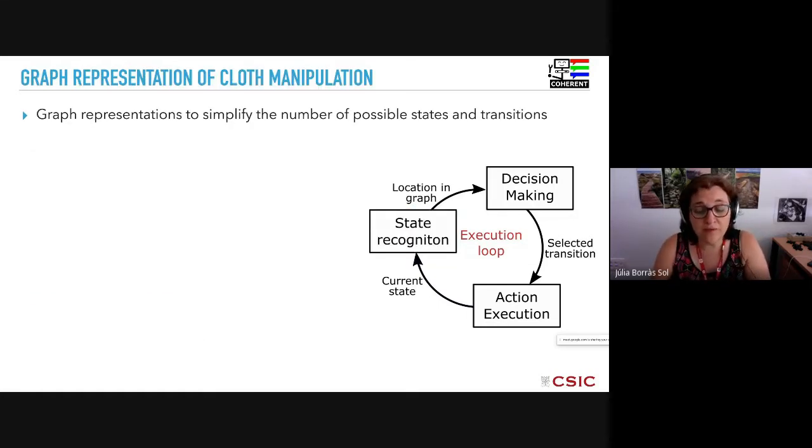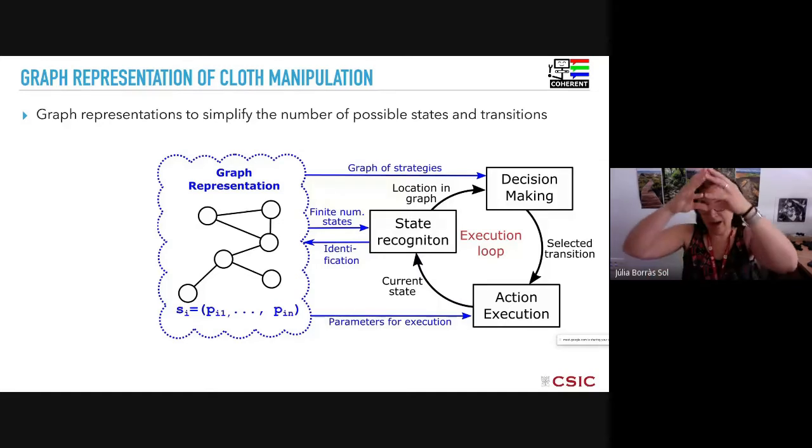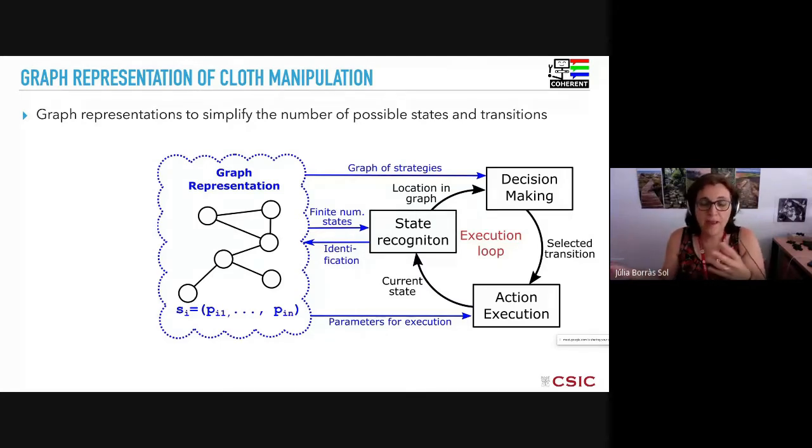So what we propose is to have a high-level representation of a scene as a graph. That means we want to define states that at the high level are semantic states. That means the cloth is grasped, but touching the table, or is crumpled, or is already folded, or is in the middle of being folded. That defines a finite number of states that we need to identify, which can simplify the state recognition, and it's also easier to identify where you are located in this graph. This graph can also be used directly as a decision-making tool, as we're going to show today, because the graph can capture all the possible strategies for doing a task, and then be translated into a PDDL language for high-level planning.